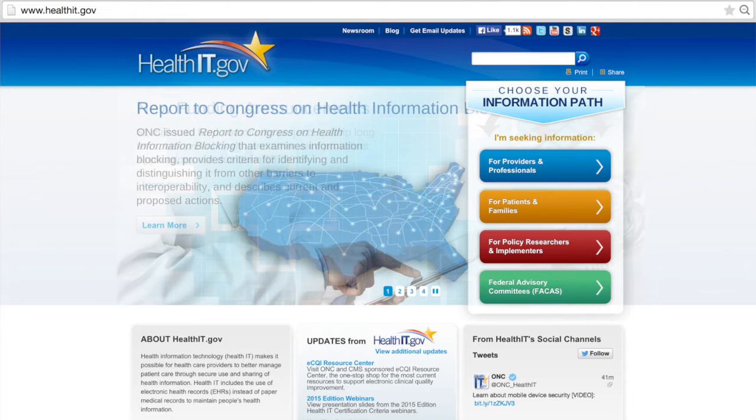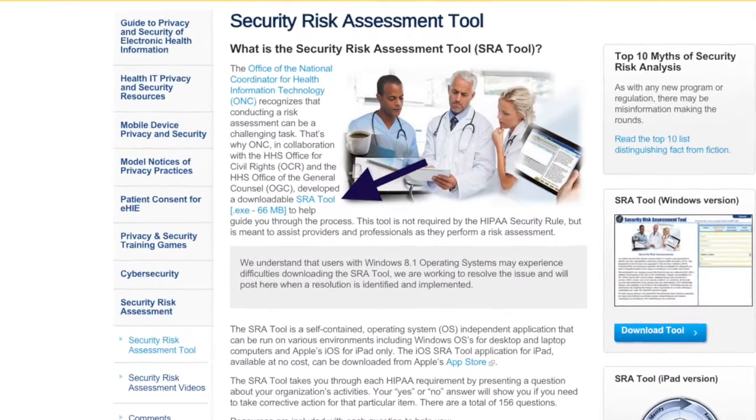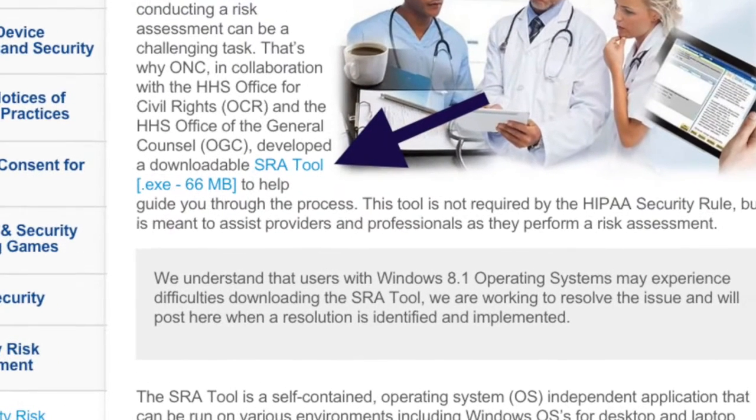Here's the website of the Office of the National Coordinator. We're going to go ahead and pull up the security risk assessment tool that you'll have to fill out. The security risk assessment tool comes in 3 parts: administrative safeguards, physical safeguards, and technical safeguards. And the tool can be downloaded from the Office of the National Coordinator site. The questions on this part of the SRA can be divided into the following security standards. I'm going to go ahead and place these so you can review.